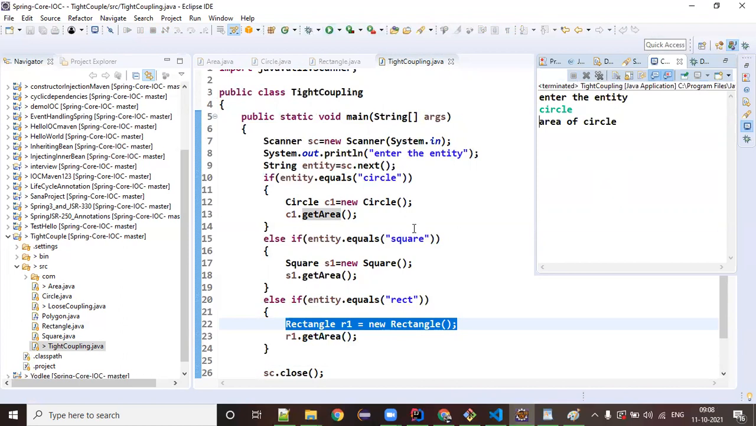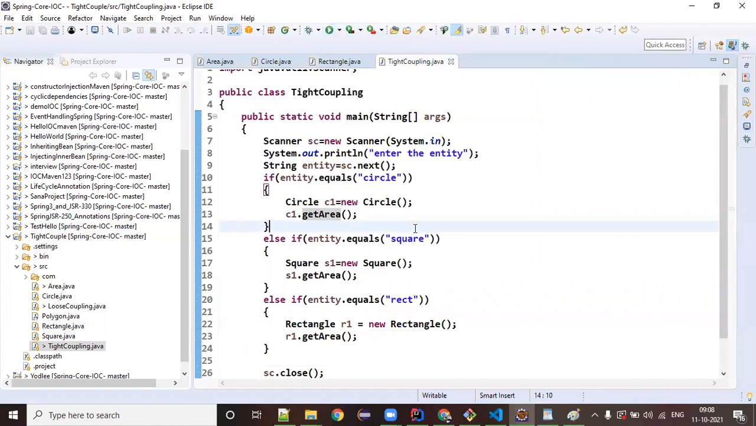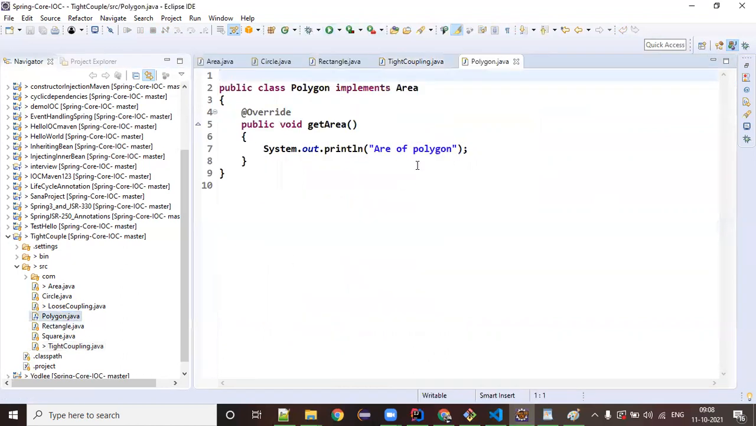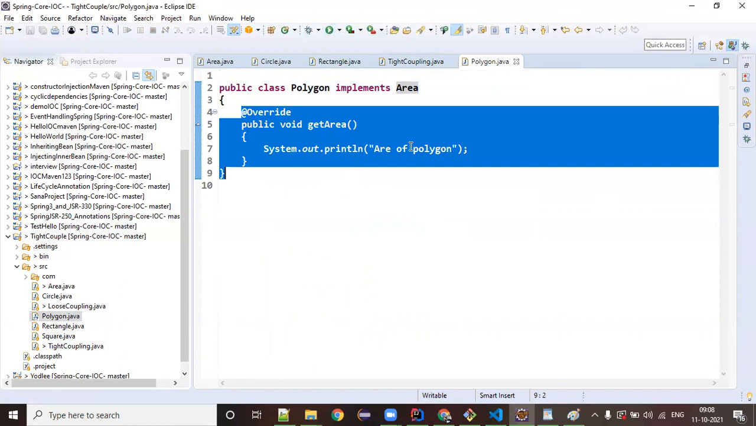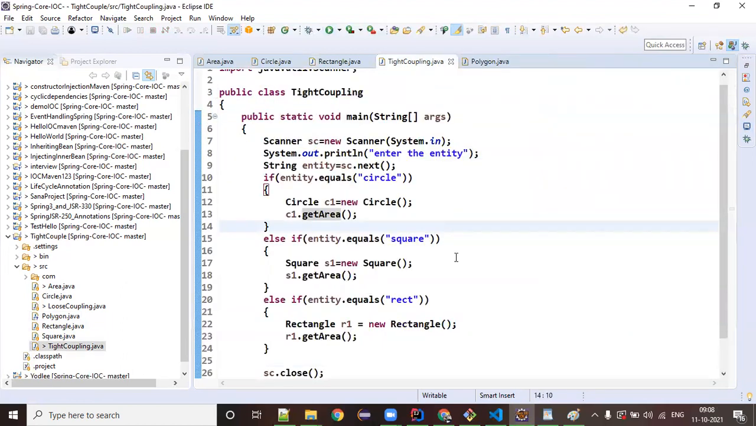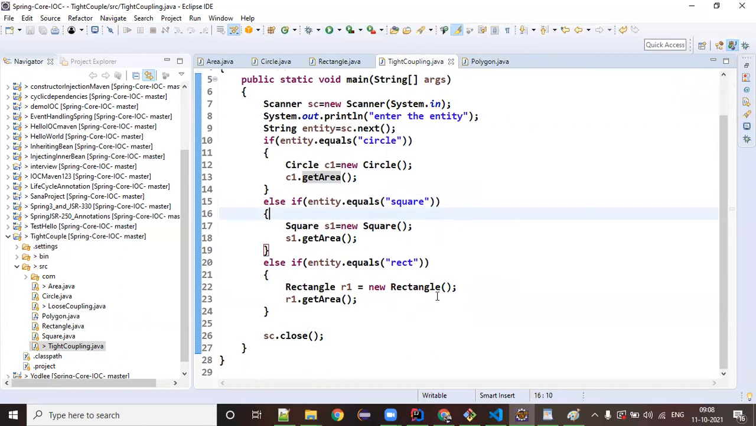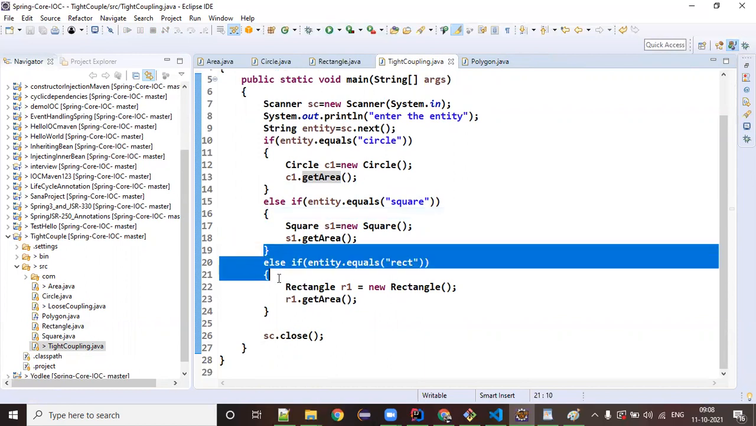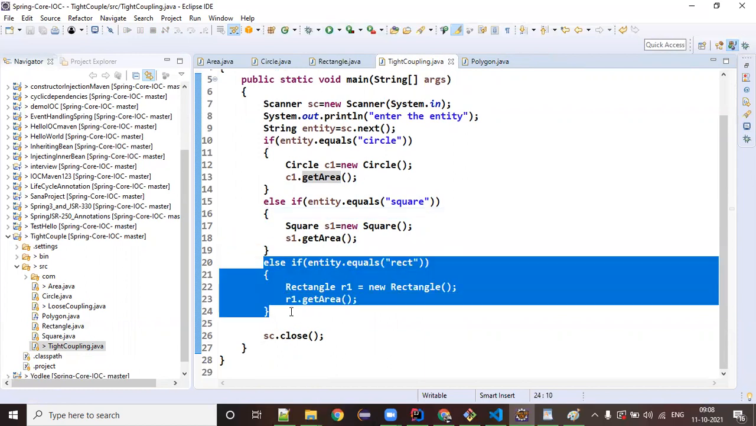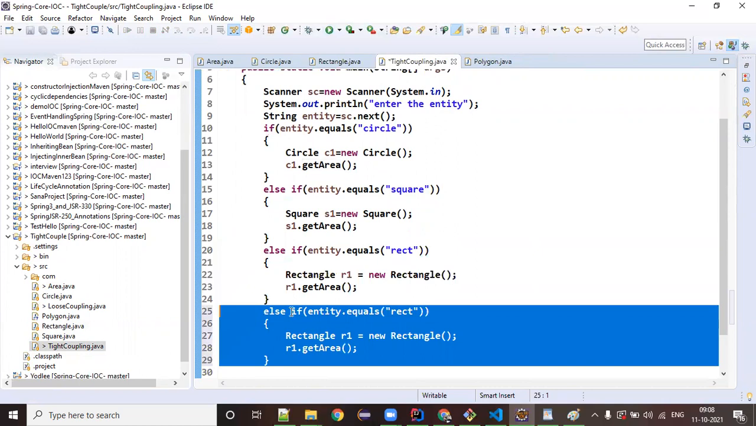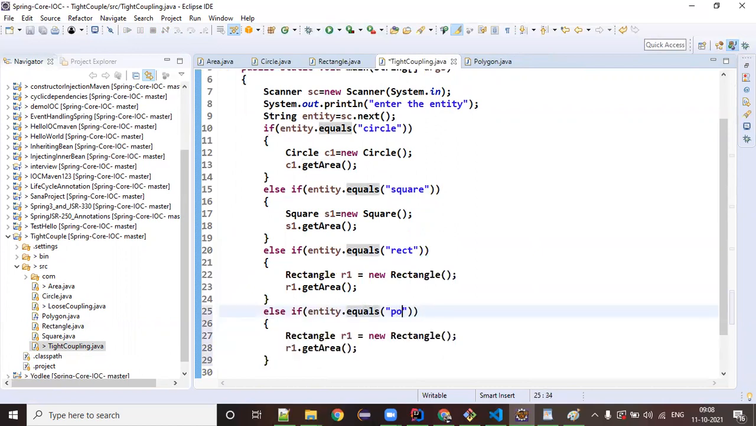But what happened? Somebody came to you and they are asking you, hey, Nikhil, I need to add the polygon also. You told, okay, fine. I will again create a class called polygon, implements the area, and then I will override the get area method. And what happened now to this class? Now you have to change the existing code here also, guys. Yes or no? Again, you have to modify the existing code here and add polygon.